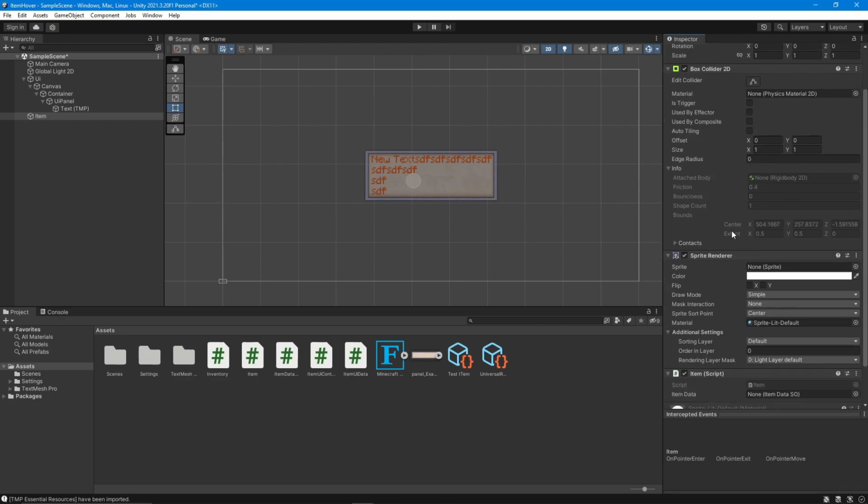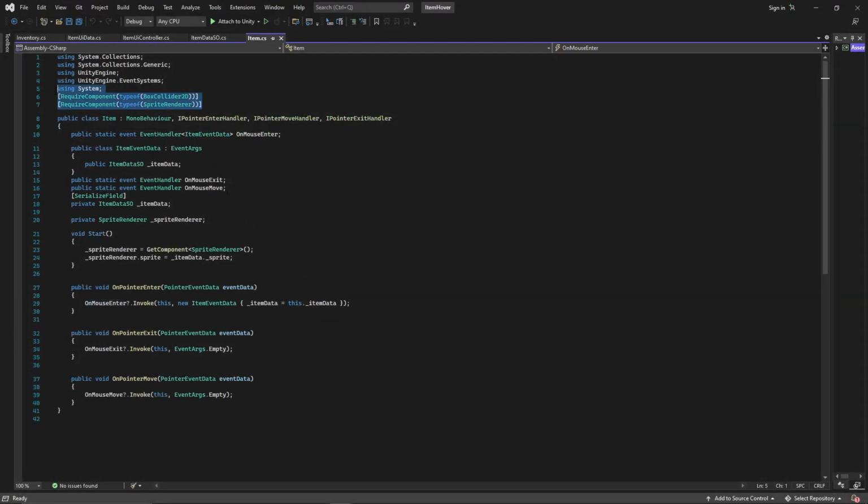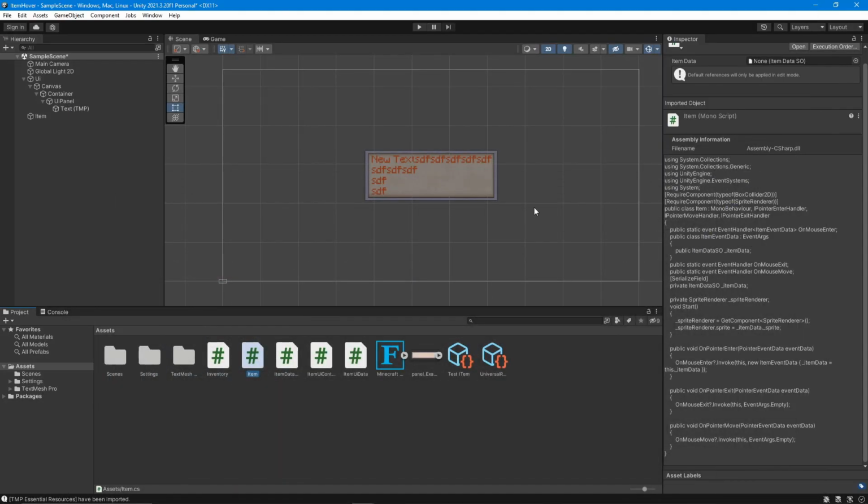And then also when we add this, it's going to add a sprite renderer and a box collider due to the lines of code we actually had at the top. So here we have require component of box collider and sprite renderer. So every time we add the item component to a game object, it's going to automatically add these other two, box collider and sprite renderer.